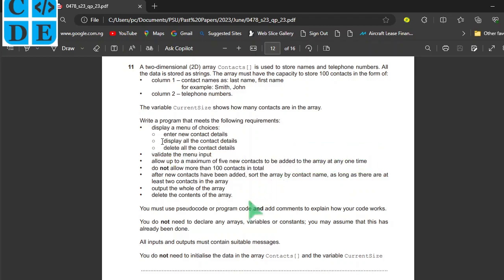You can see the code right there. This is May June last year, paper 2-3. So let's go straight to it. I will try for this video not to be too long. So here the question says a two-dimensional array contact is used to store names and telephone numbers. All the data is stored as strings.